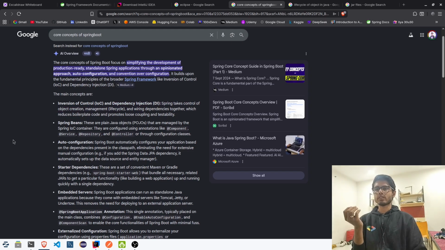Then we have dependency injection. When you are writing code, your code might be dependent on other packages or other classes or anything. In core Java, you need to mention everything step by step. But in Spring Boot, you don't need to do that. Spring Boot handles all the dependency checks for you, dependency injection. So it basically injects any kind of dependency that you might need.